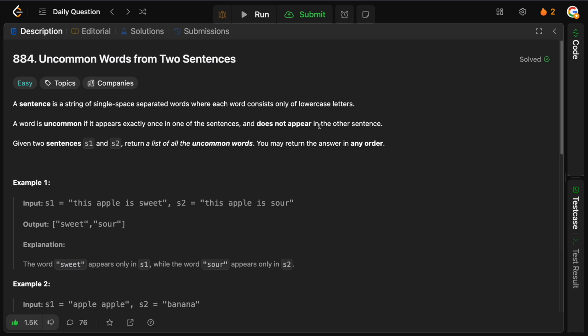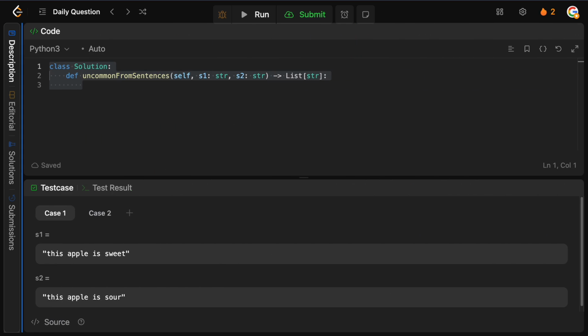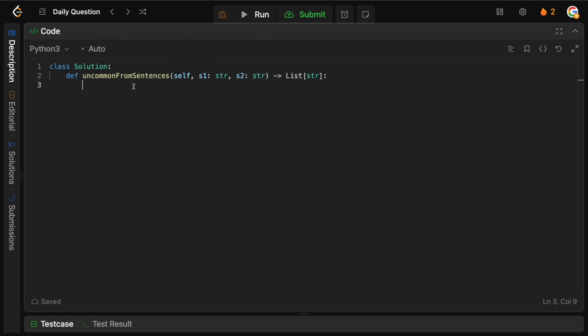So all we want to do is just have a dictionary. We'll go through both of the sentences, get each of the words, and put them in the dictionary. Then we just need to get all of the dictionary keys whose value is 1. And that's really all we have to do. Relatively straightforward, quite an easy problem. So let's code this one up.